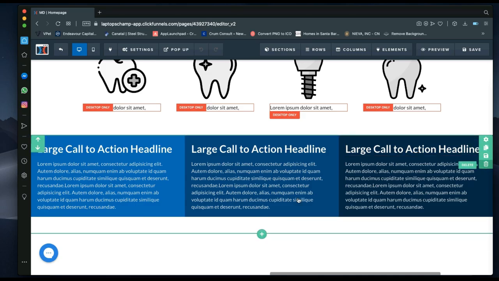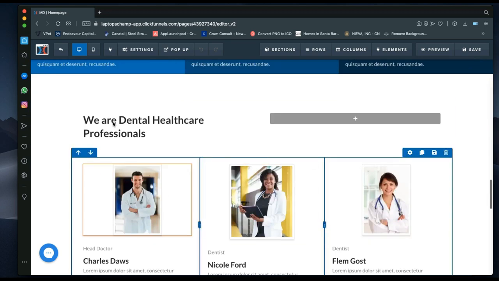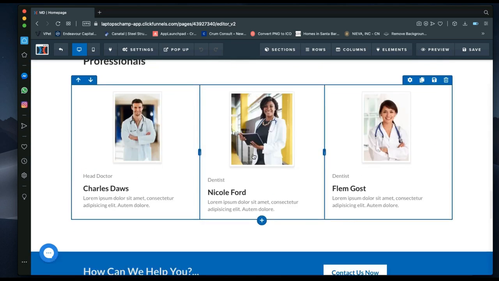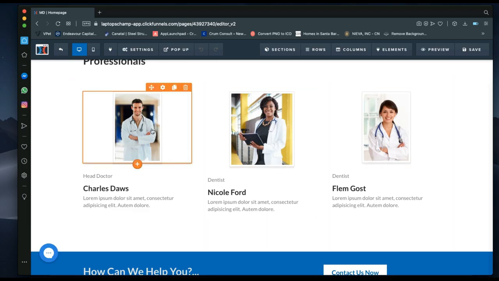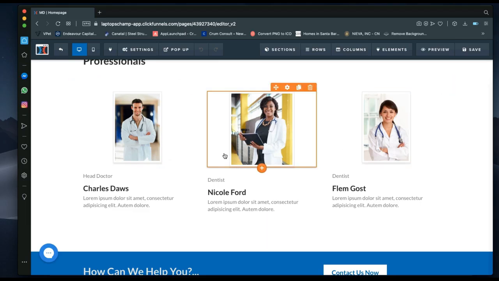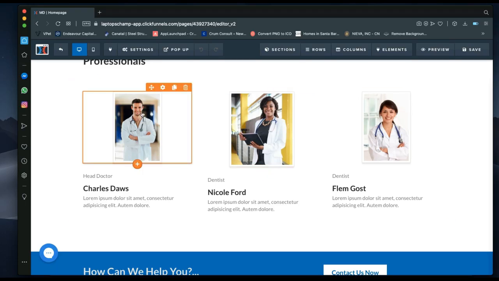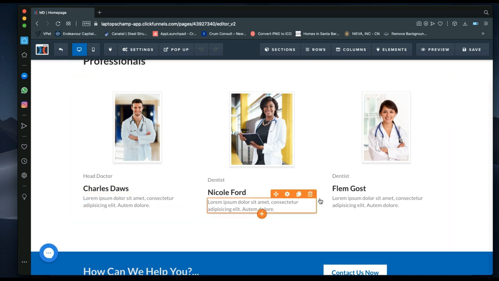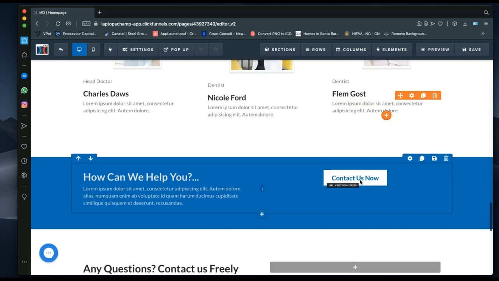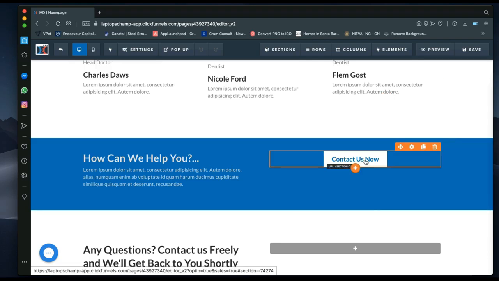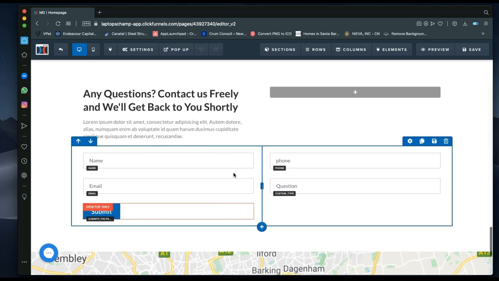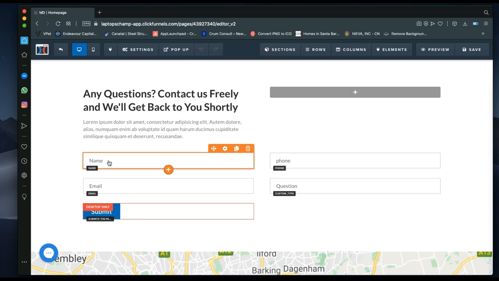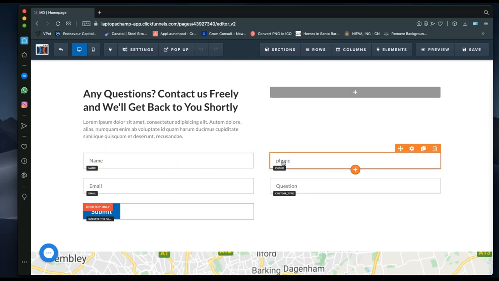all the way. Okay, and then you want to show them a few of your doctors and your dentists in your company, in your hospital. So you could change this image like I showed you above. Change this image, change this text. All of this text, a bit more about them should be here. And yeah, contact us now takes them to this contact us page, where they could drop their name, their email address, phone number, and a question if they've got any questions.